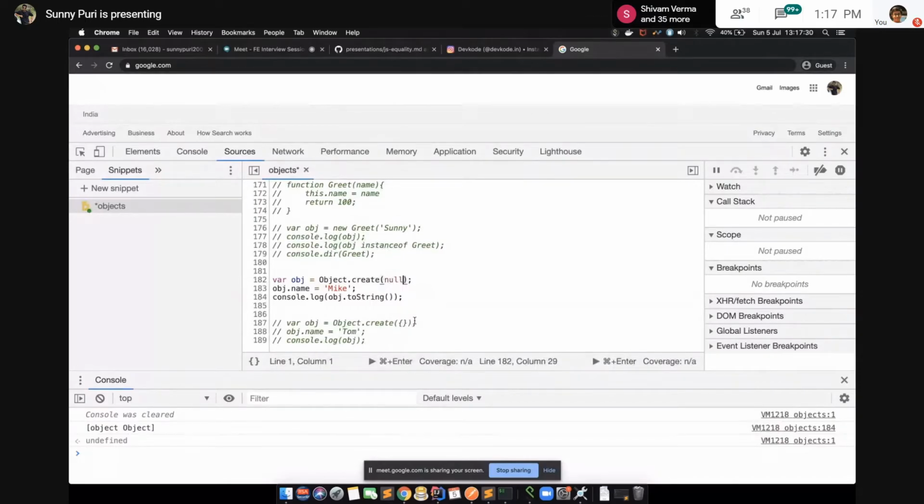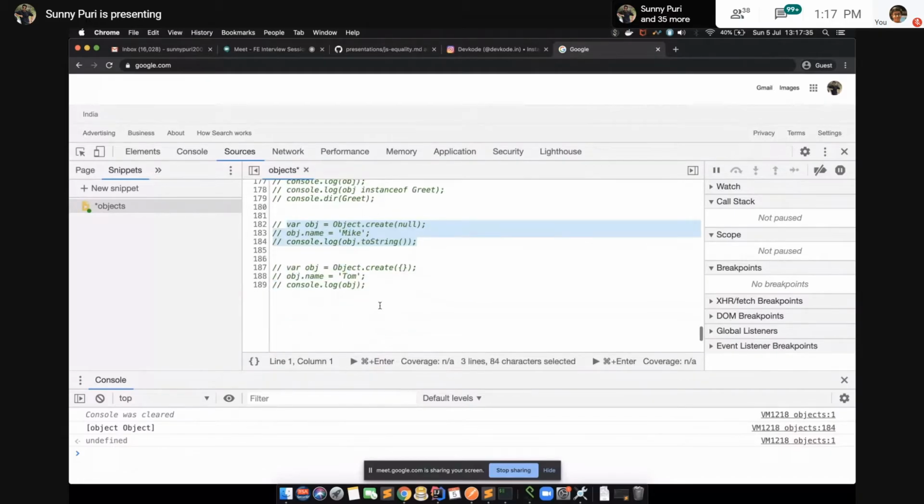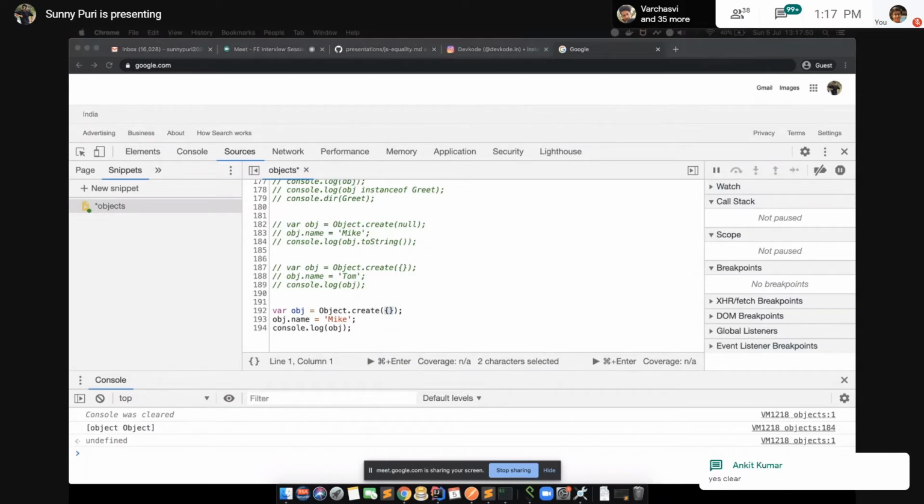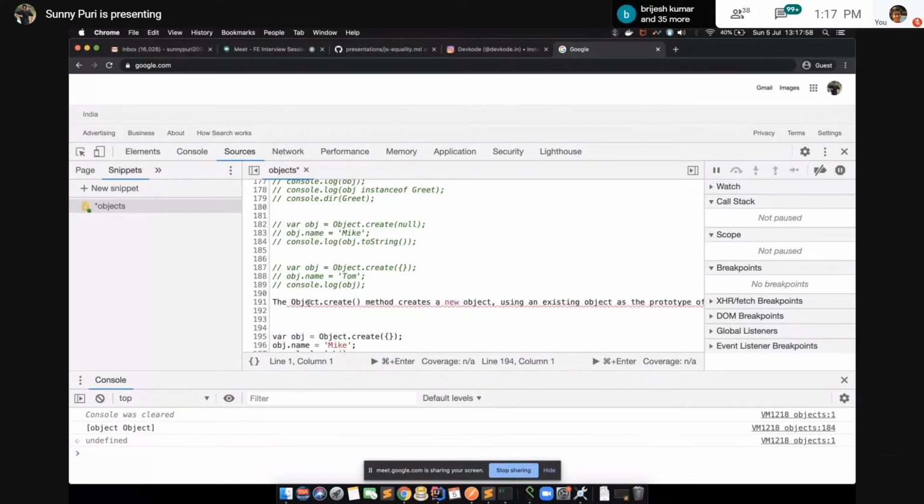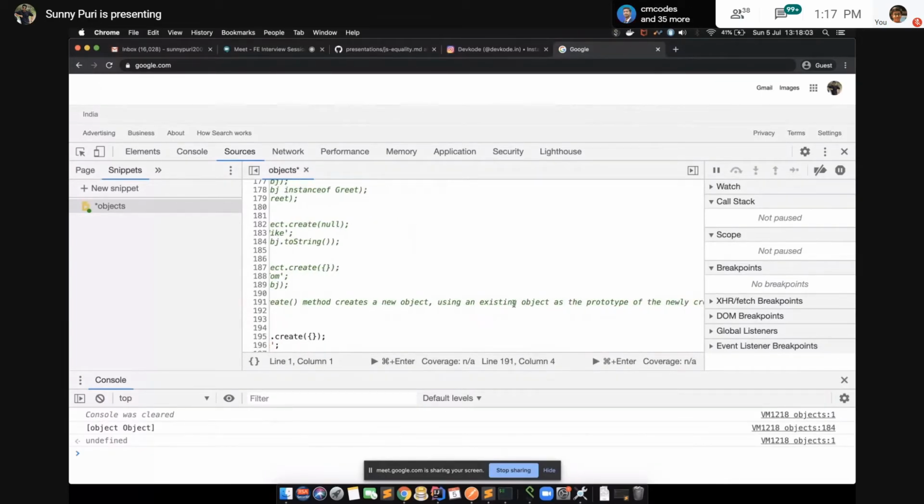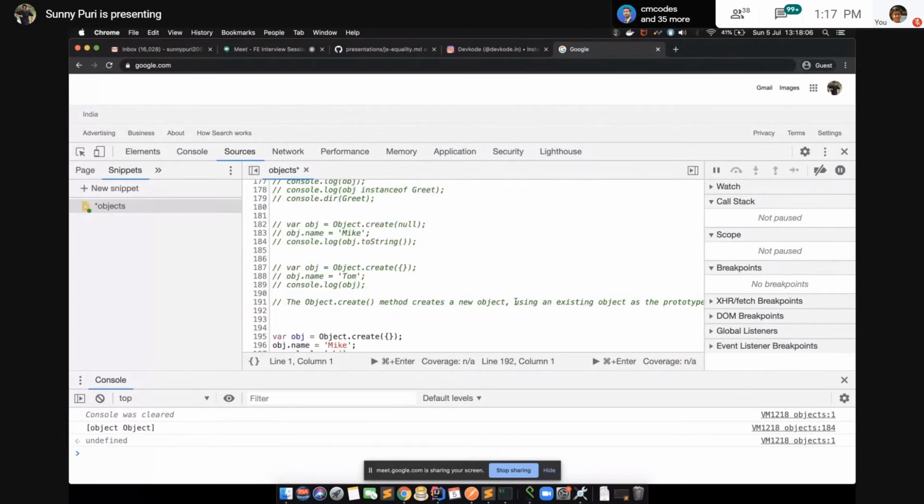So let's revert it and let me comment it out. This is clear, right? What is the difference? Now another way: we have Object.create. Let me show you the definition, just read it out and you'll get a better picture. Object.create method creates a new object using an existing object as a prototype of its newly created object.